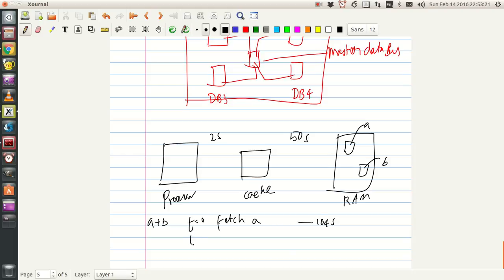Similarly, at t equals 104, it will fetch b. This will again take another 104 seconds. Now at t equals 208, add a plus b. Let's say the addition process takes only 1 second. And now here's the thing. Just to fetch the data properly, it took about 208 seconds, whereas the actual addition operation took only 1 second.